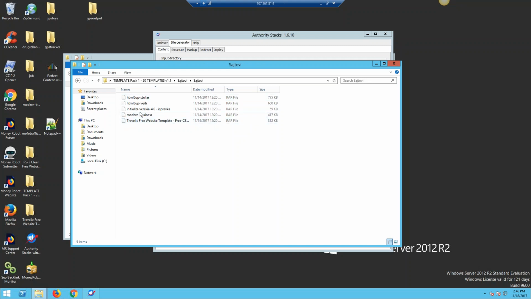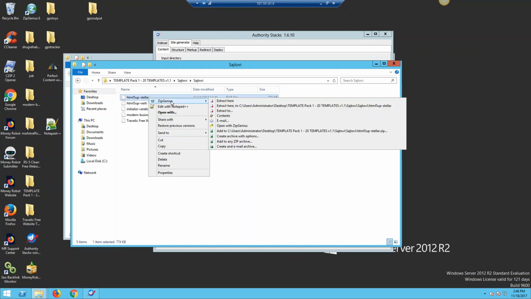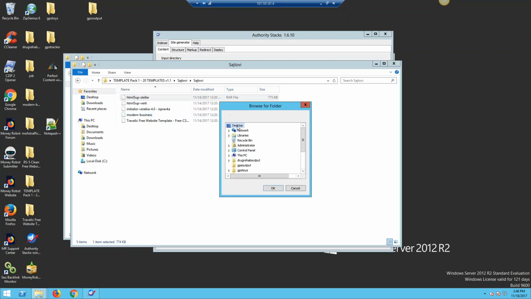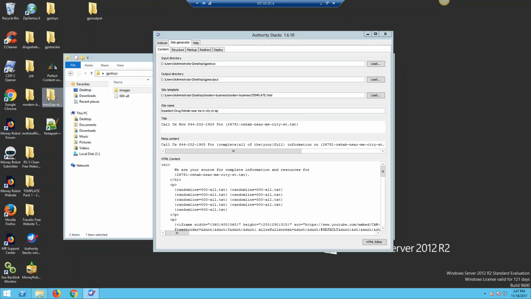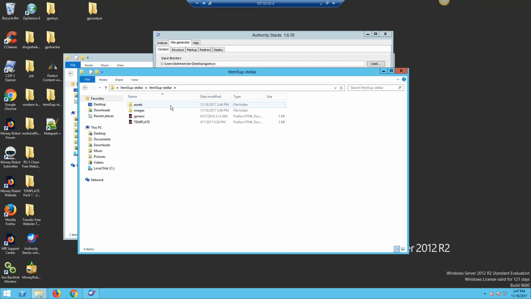What you do is you pick one, and you kind of have to experiment to see what you want. We're going to open it with Zip Genius. We'll go ahead and extract this one so you can see how we do this. Extract to the desktop. Okay. So now we just extracted this HTML5 Upstellar folder from the template pack that's available in the group. We're going to go in there and look in here. There's the template file right there. That is the file that you would select.